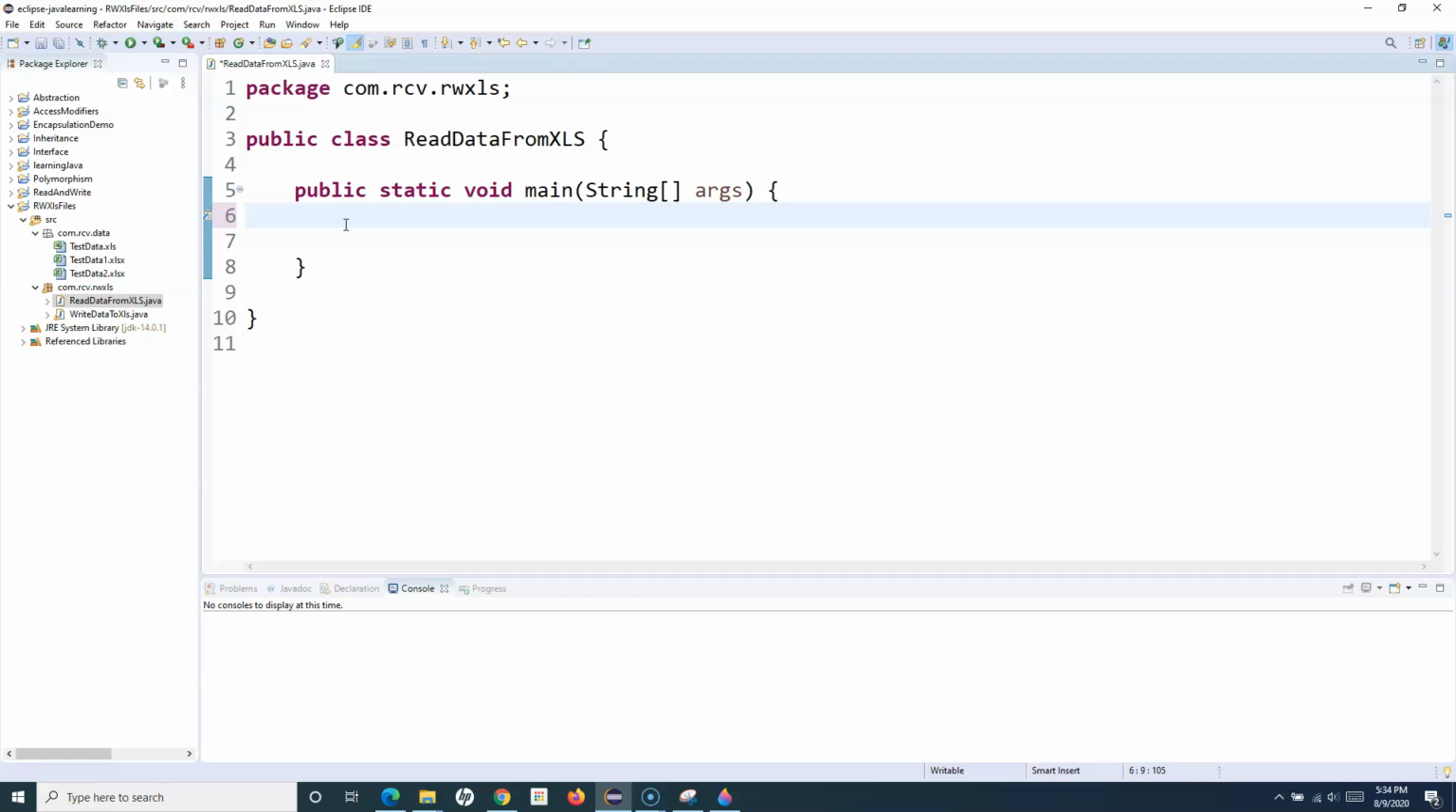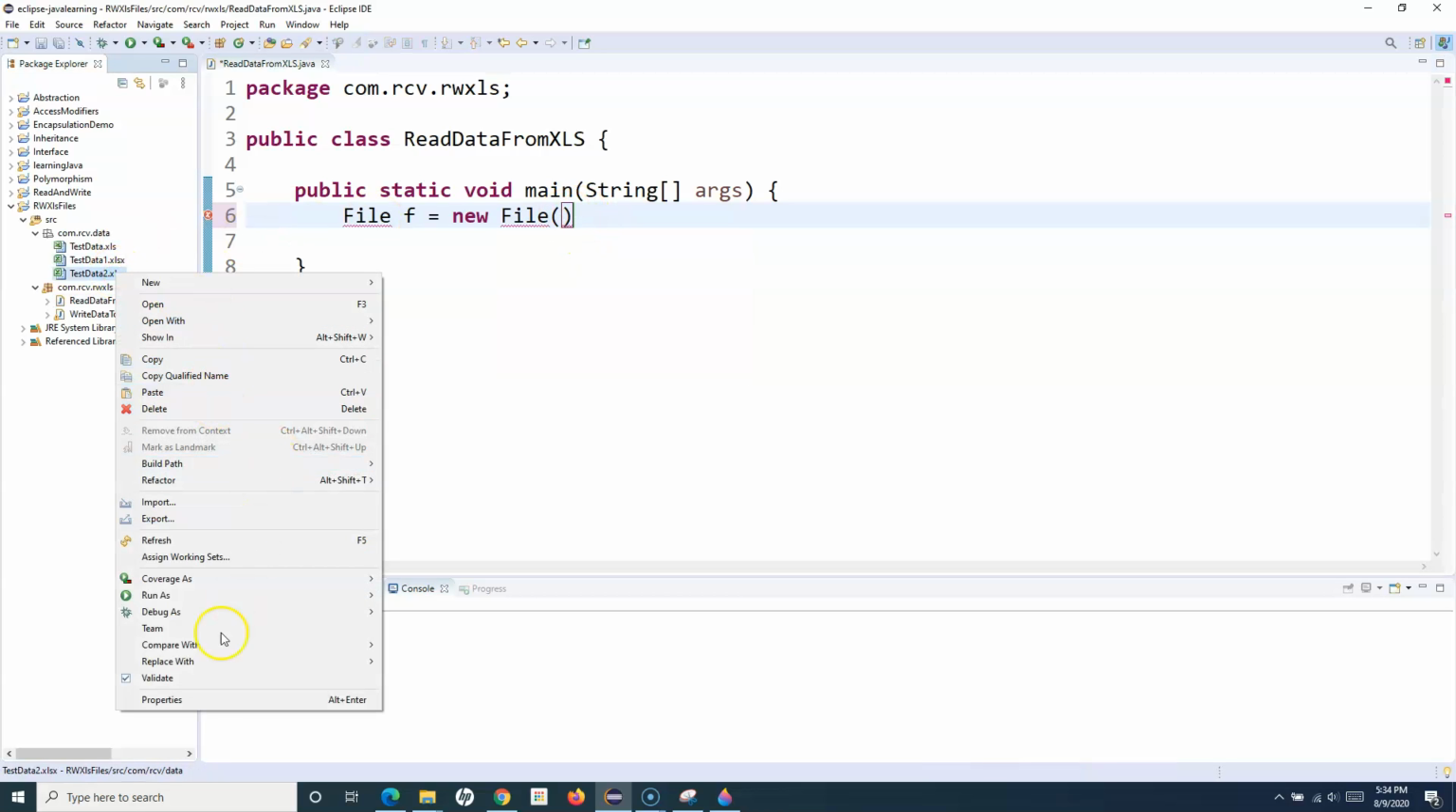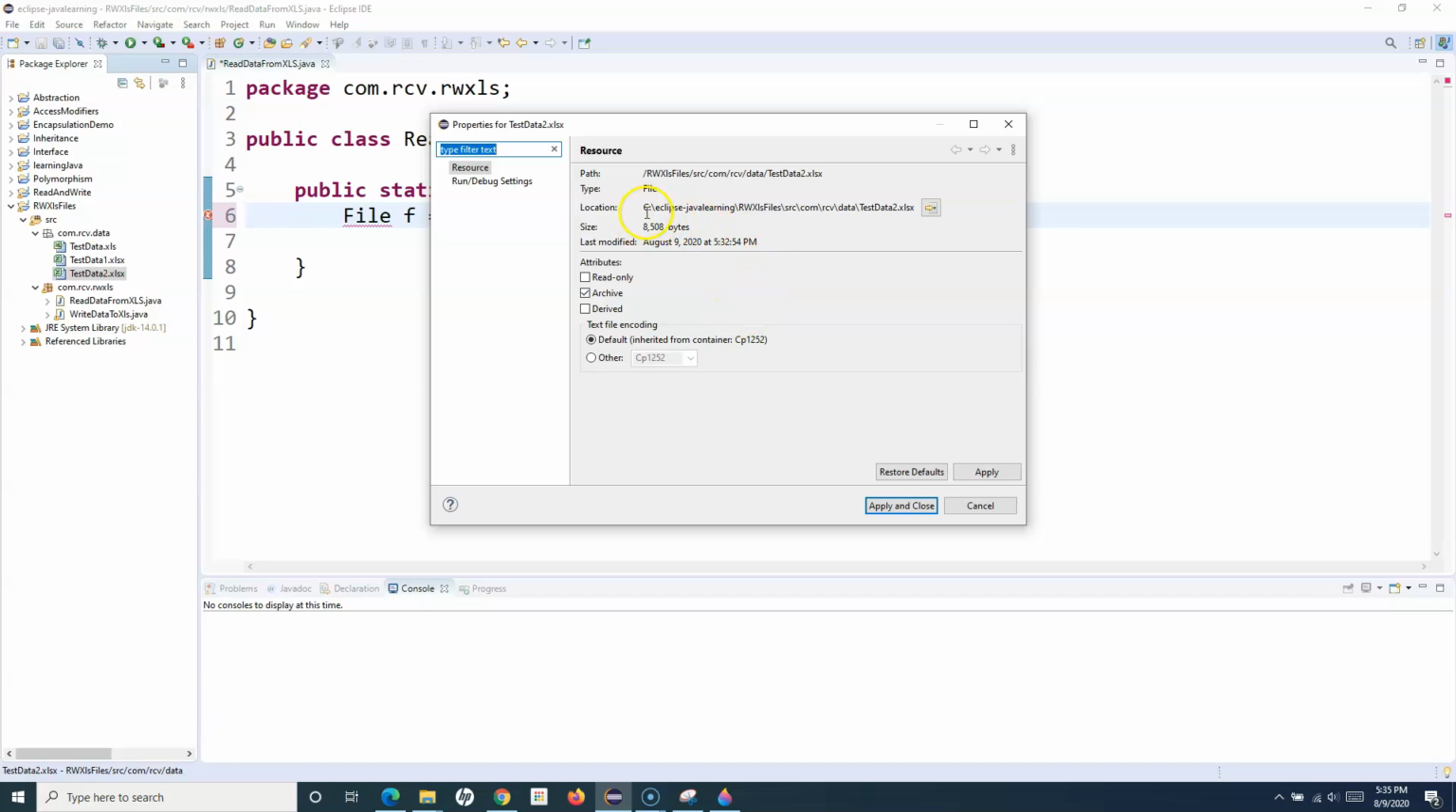The first step in reading any data, as we have already seen a couple of times when reading other types of files, is to create an object of the File class and then FileInputStream. So for the File class, we'll say File f equals new File, and we need to provide the location of the file that we want to read. If I right click and click on Properties, I'll get the location of this particular file.